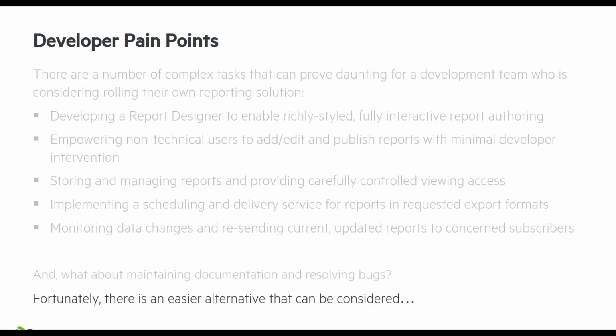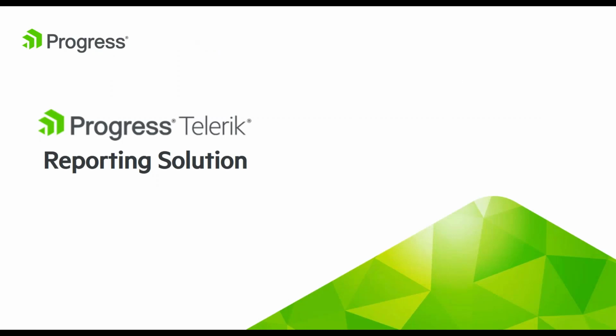But fortunately, I think there is an easier alternative that can be considered. So what I want to talk about is the Progress Telerik reporting solution. And just to let you know, I'm using some slides here just to frame this at a higher level, but that's going to end soon. And then I actually pre-recorded a 23-minute comprehensive walkthrough of the report server. The reason we pre-recorded it is because a lot of technical glitches could happen, and I really don't want to slow things down here, but I will also be available during that for live chat questions.